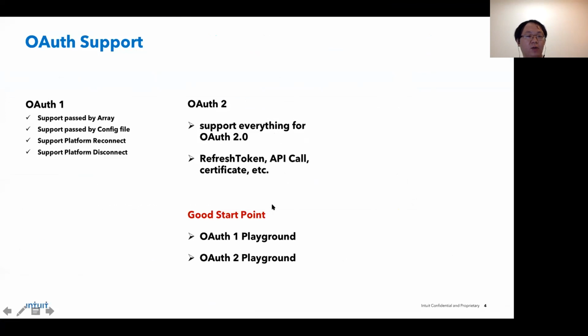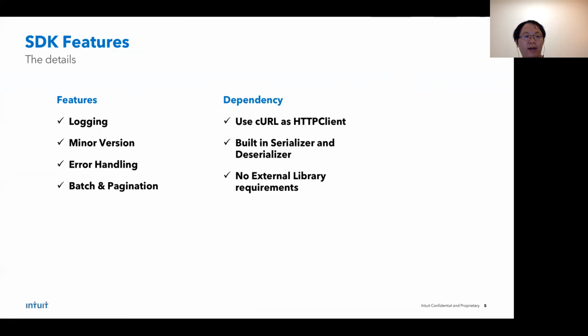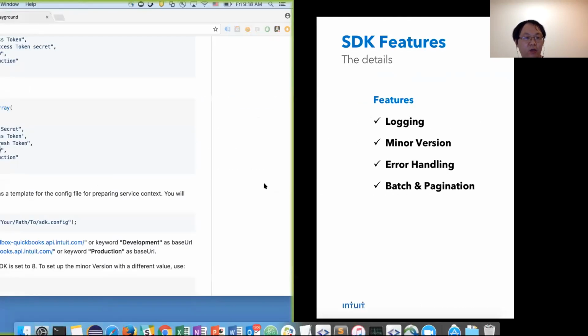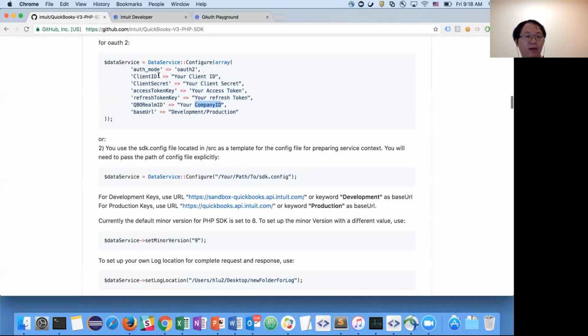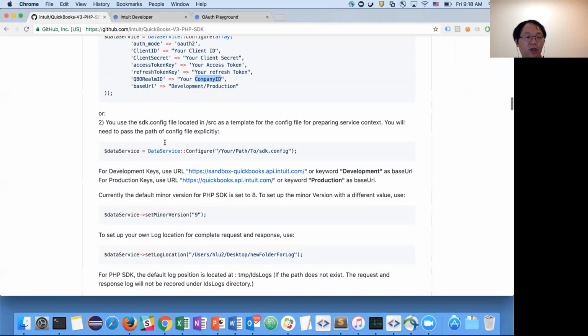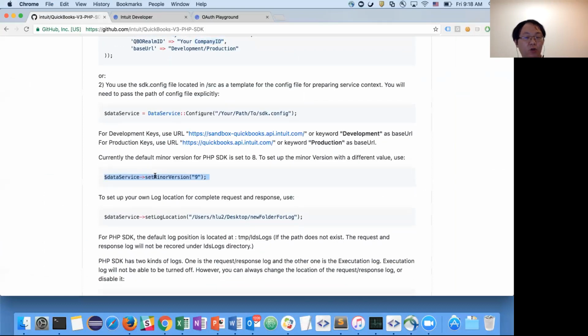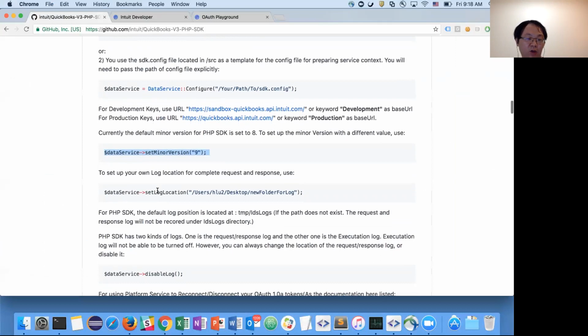So once you have the OAuth 1, OAuth 2 completed, we can move to the other things we allowed our developers to do for the PHP SDK. So logging is one big thing. When you actually do the PHP SDK, you can always enable the logging and the minor versions. The way to do it is, after you get the config values for all tokens, you're going to set your minor versions to the one you need, and the log location where you're going to record your logs.